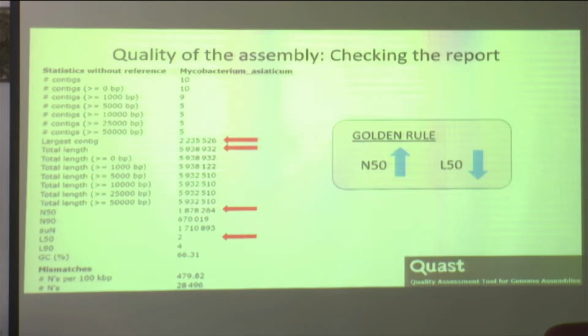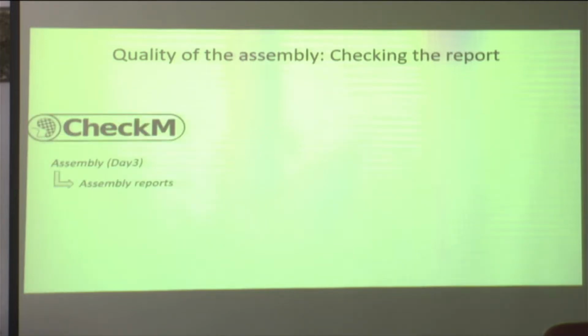Because that would mean I have only a few contigs that are covering a lot of my genome, and that they're very long. So that would be the perfect scenario. As high as possible, N50, and as low as possible, L50. Any questions about that? Yes?